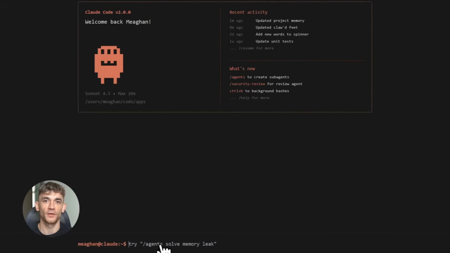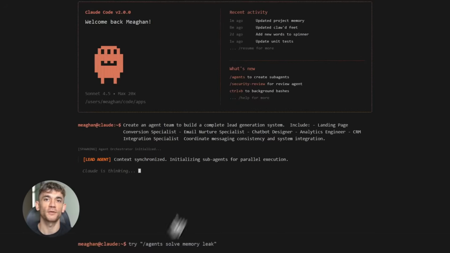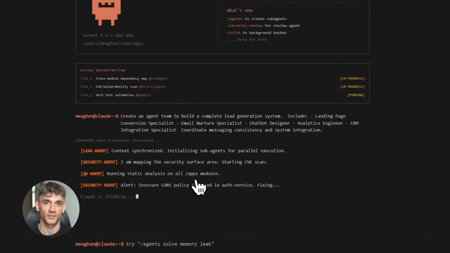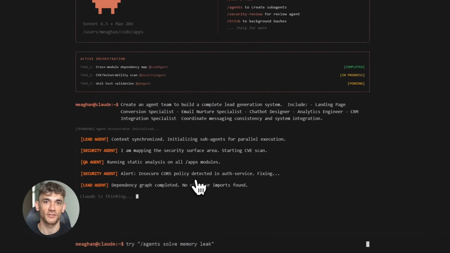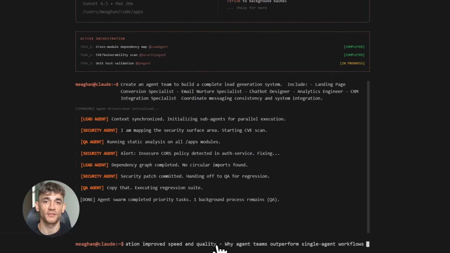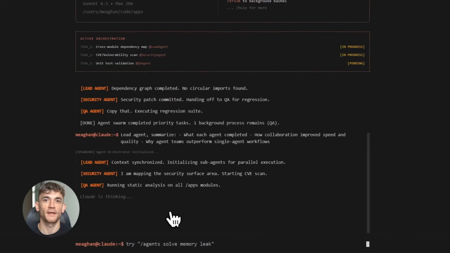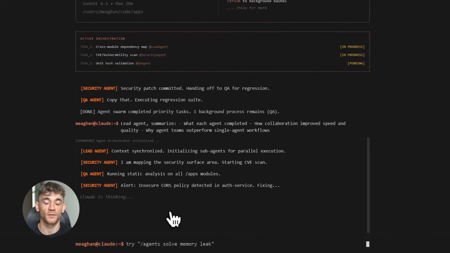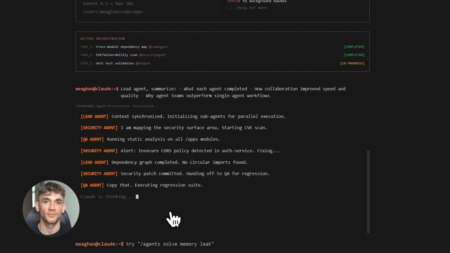Or let's say you're building a new feature for your content generation system. You want to make sure it's perfect. You create a team with a developer, a security specialist, and a performance optimizer. The developer builds it. The security specialist checks for vulnerabilities. The performance optimizer makes sure it runs fast, all happening at the same time, all coordinated. The final product is way better than what one agent could build alone.